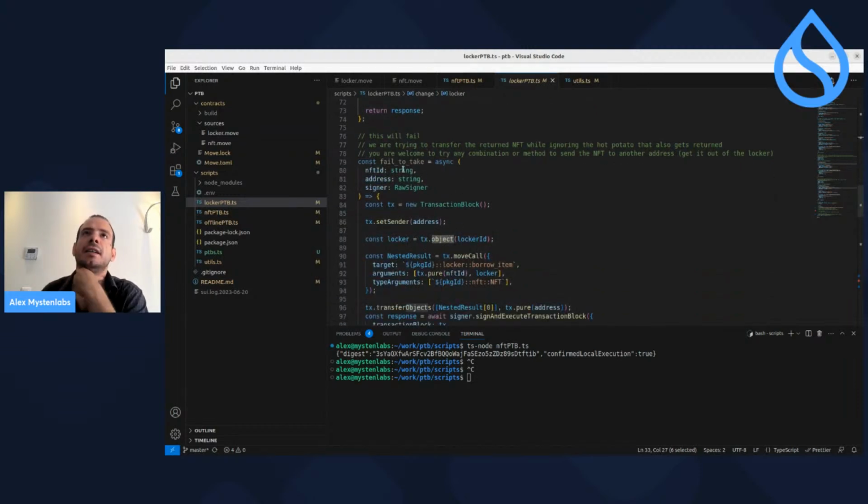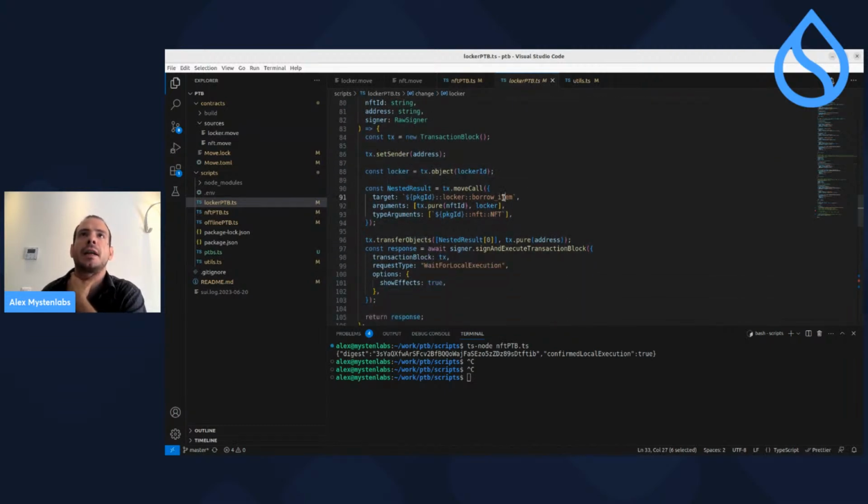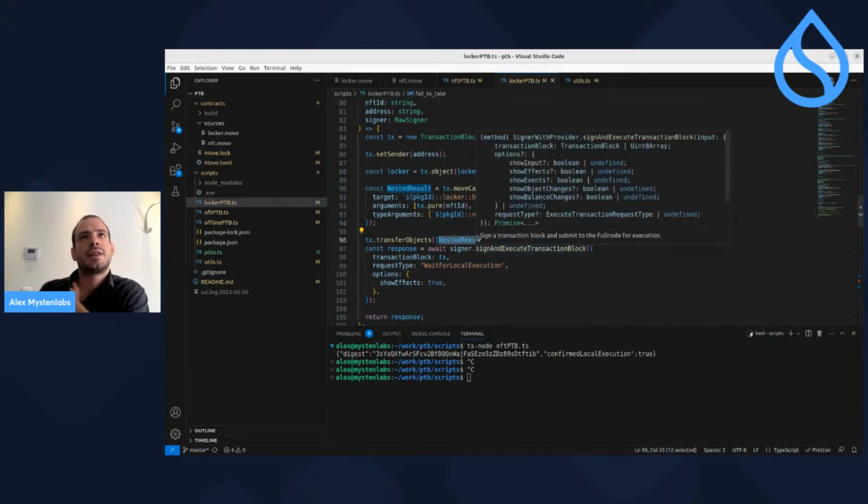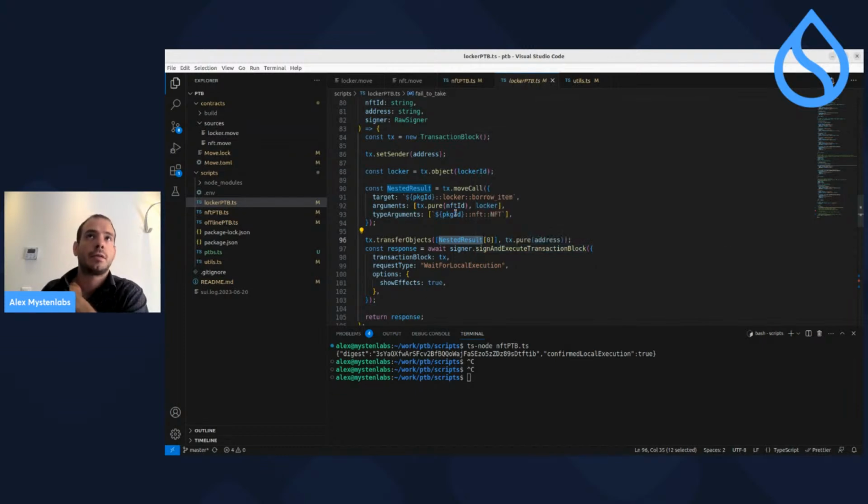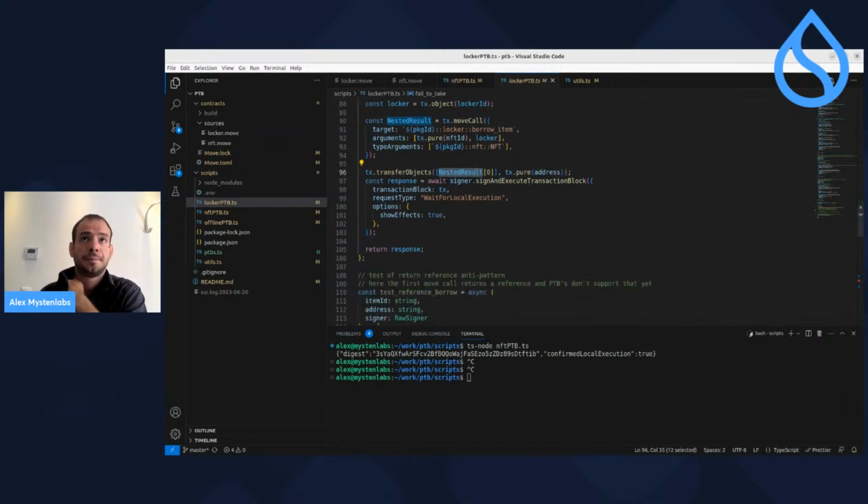I have a failed transaction. In this failed transaction, I'm trying to borrow it and immediately transfer it to another address. This will fail because here we have two results, two objects returned. One we are sending, but the other we are doing nothing with. You can play with this, and you'll see there is no way around it. You have to call the return item.